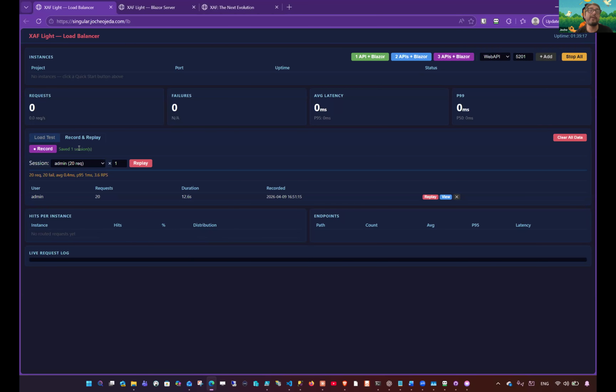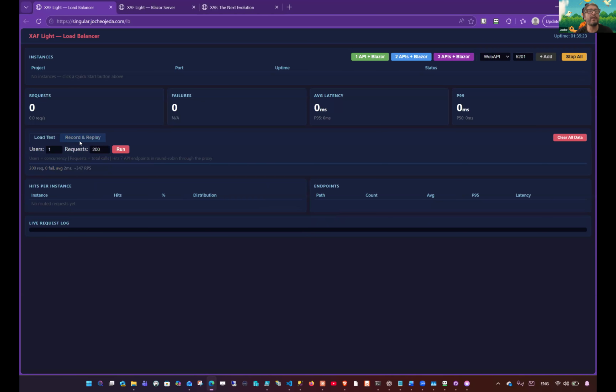Then we have another thing that we use a lot for this type of project. If we go here to load test, let's start with this one. This is the amount of users that I have, one, and this is the amount of requests. What does this mean? This means that there will be one HTTP client, and this client will do 200 requests. So let's see how this looks.